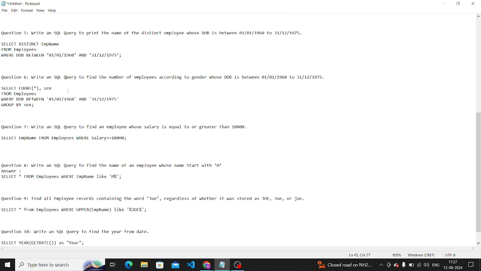Now comes question 6, which is to write an SQL query to find the number of employees according to gender, whose date of birth is between this and this. It is very clear that you have to use the between operator. And here it says find the number of employees according to gender, so we are using the count aggregate function. You know how this count function will work. It will count.